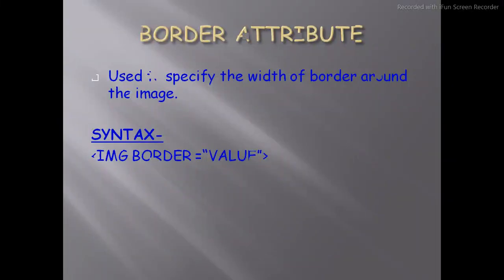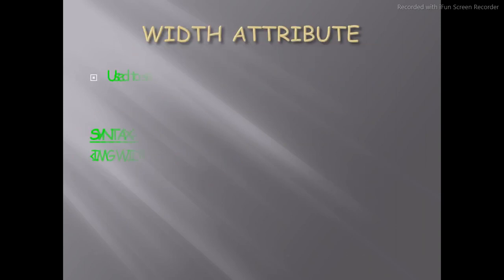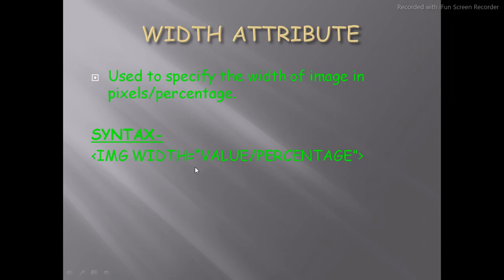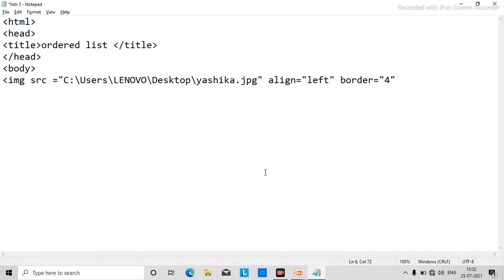Now after the border attribute, which attribute? Guess. Width attribute, used to specify the width of the image in pixels or percentage. You can see the syntax here, image width, value or percentage. Both you can write. If you want a value, you can write a value. If you want a percentage, you can write a percentage. So here we'll write width is equal to, suppose the width I want it to be 20%. Okay, or let's take it as 50%. It would be very less if we write 20%, right?